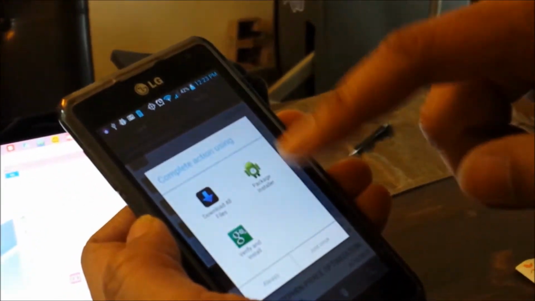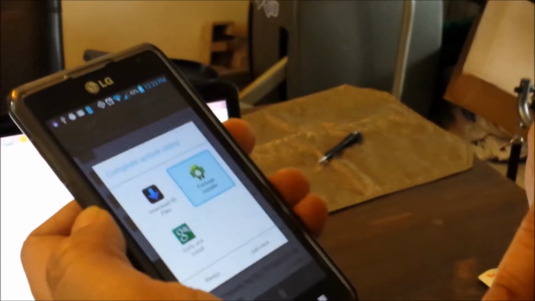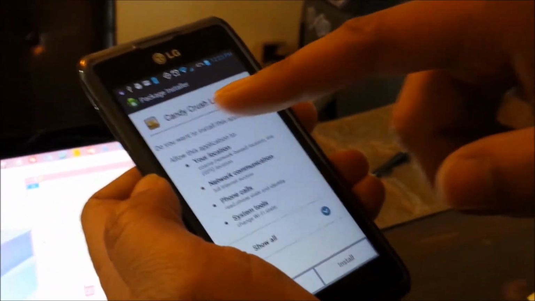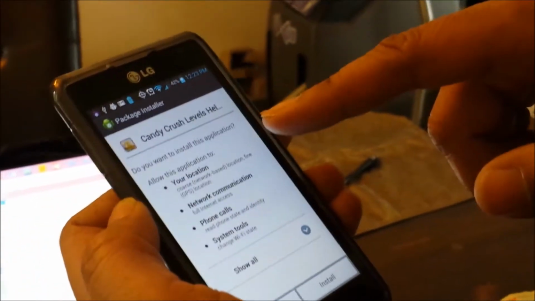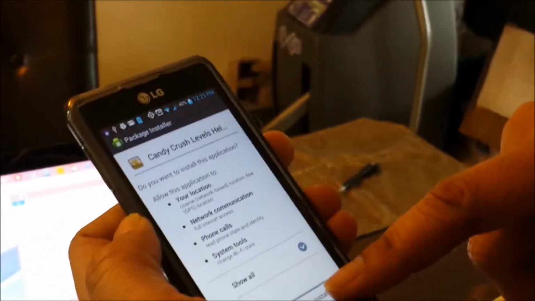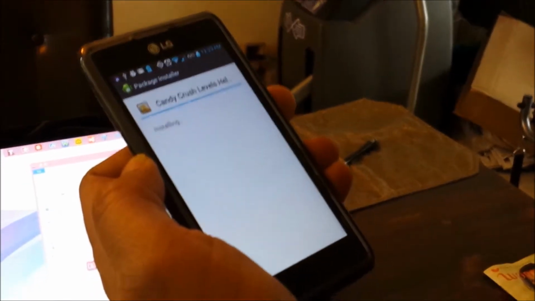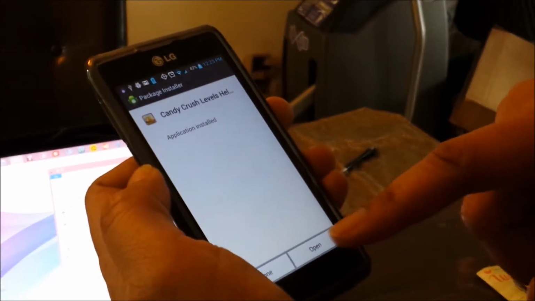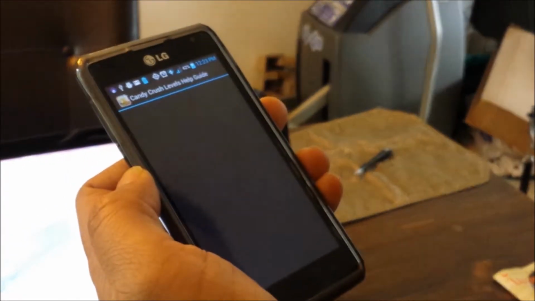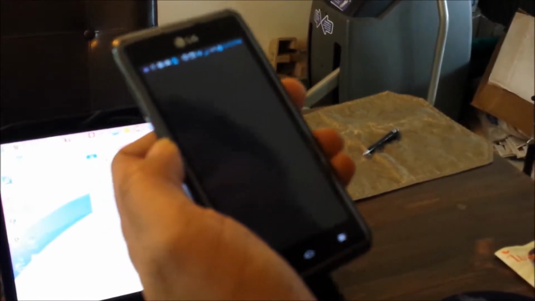You're going to go to Package Installer. Click Package Installer just once. And that's our preview file. So we're going to install it. And we're going to open it. And that's our app. That's how it looks on our mobile device.